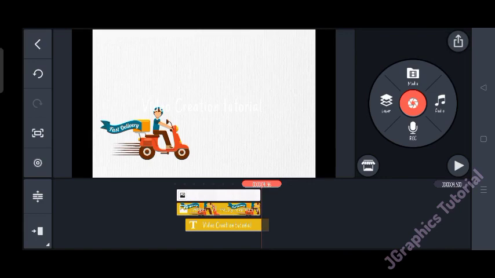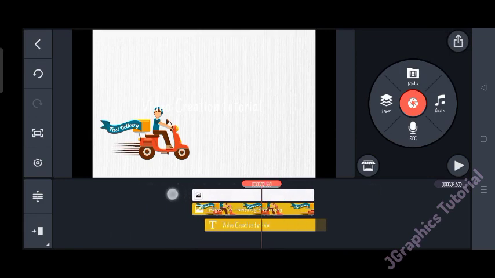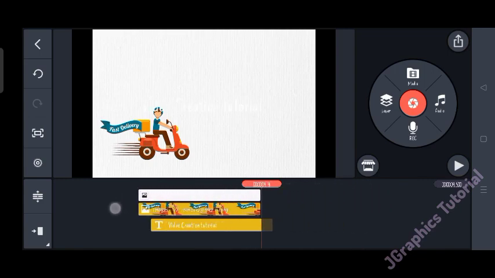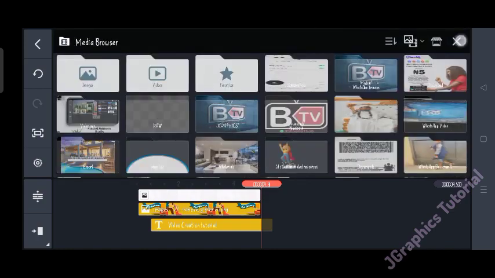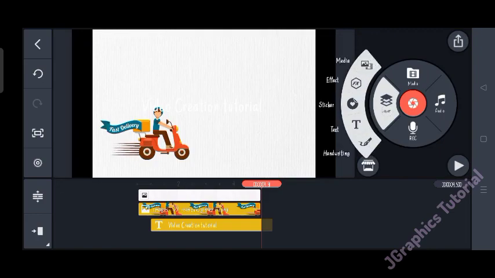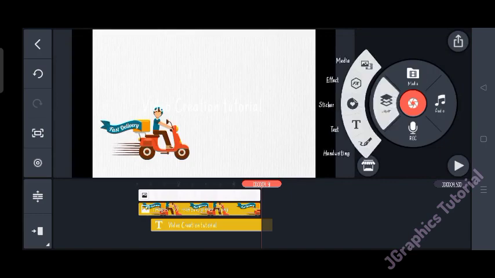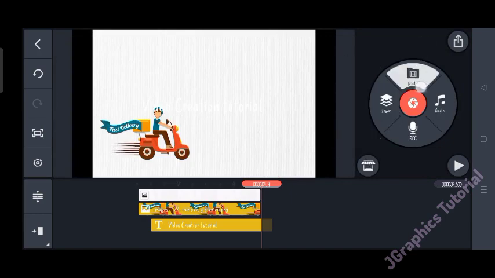I wanted to add another clip, which is like the first row. As you can see, this first row. I wanted to add another clip to it, so I'll just click on media. Instead of clicking on layer and going to media, I'll just click on media. Note, there are differences between the media under layer and the ordinary media here.